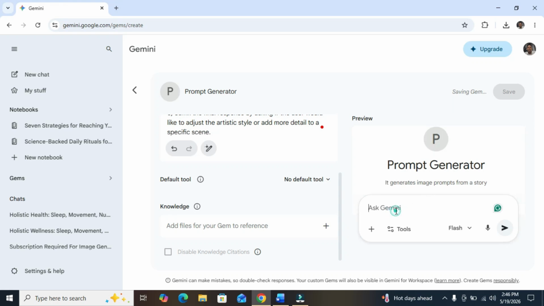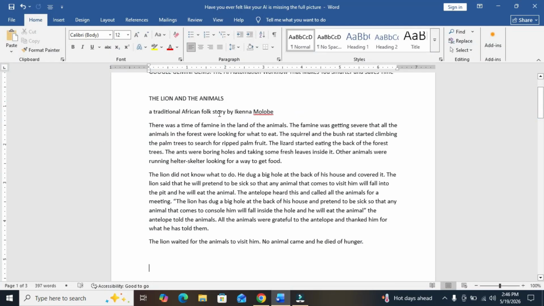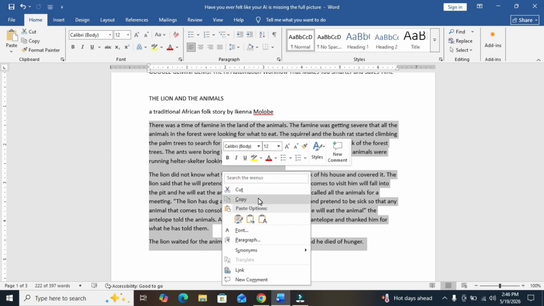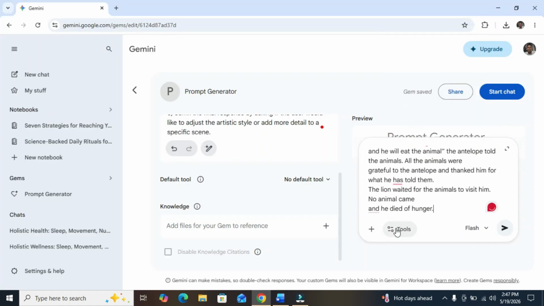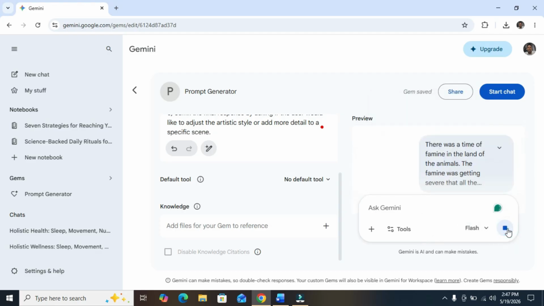Now to test it, I come here and ask Gemini, prompt generator, which generates image prompts from a story. I have an African story, The Lion and the Animal, a traditional African folk story by Ikena Molobe, which should be from Nigeria. I copy it, then I just paste it. Okay, this is fine, so I just click submit. Let me see what it will create for us.